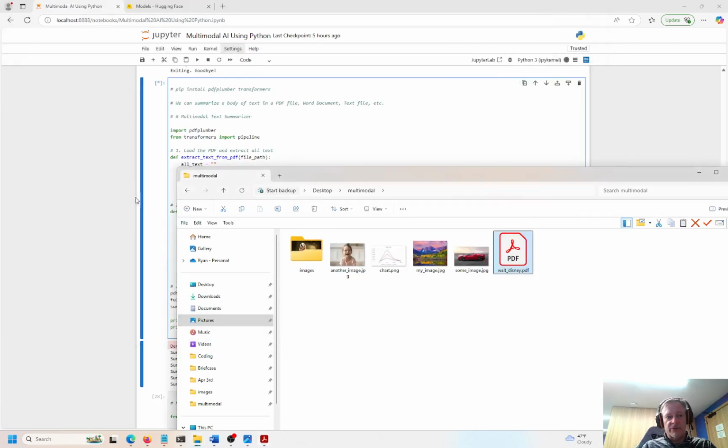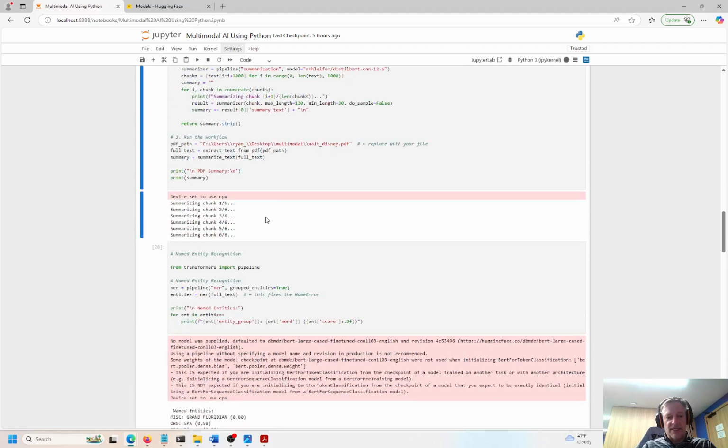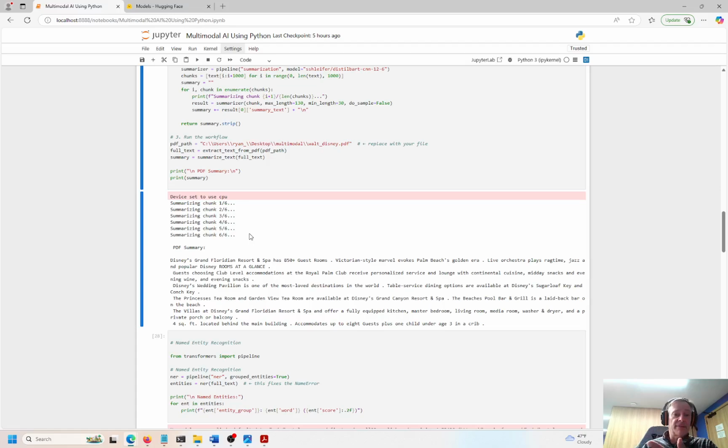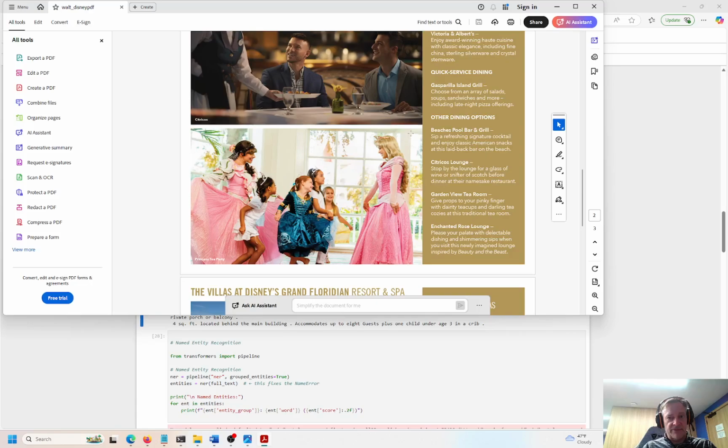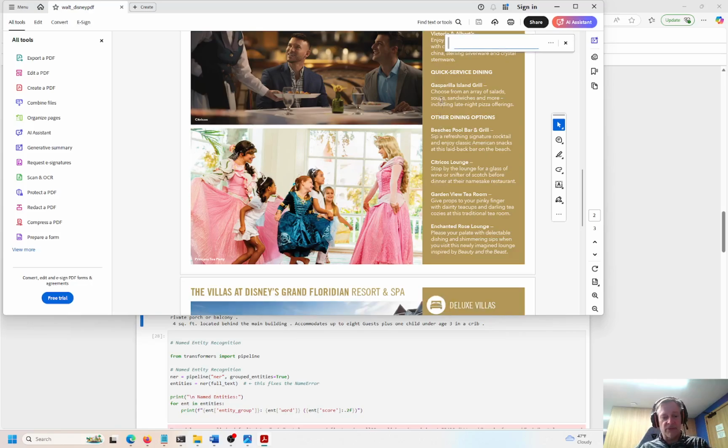I want the model to go ahead and analyze the PDF, make an assessment about what's in the document, and make a summarization. So there it goes ahead and says Disney's Grand Floridian Resort and Spa can accommodate 850 plus guest rooms. Let me look at this. It does actually say 850. I bet it does. This is my first time trying this thing. So does it say 850 if I do a Control F 850?